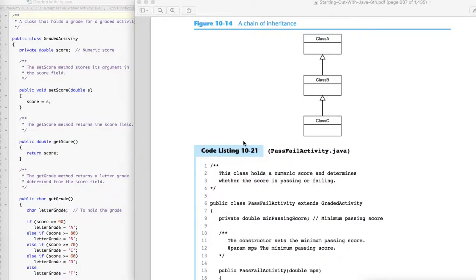Hey everybody, in this class we're going to continue our discussion of Chapter 10 on Inheritance. Let's take a look at this little drawing here. It looks like Class C is going to inherit from Class B, and that's great. We've seen that. But can the superclass, Class B, inherit from another class? Absolutely. And what we're going to see is an example of that right now.